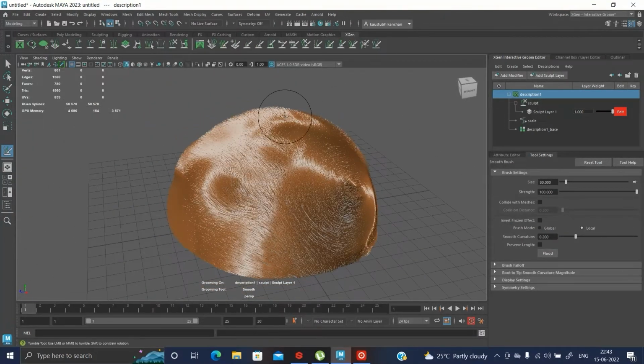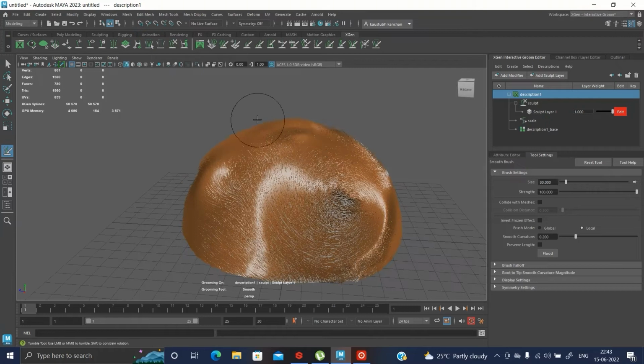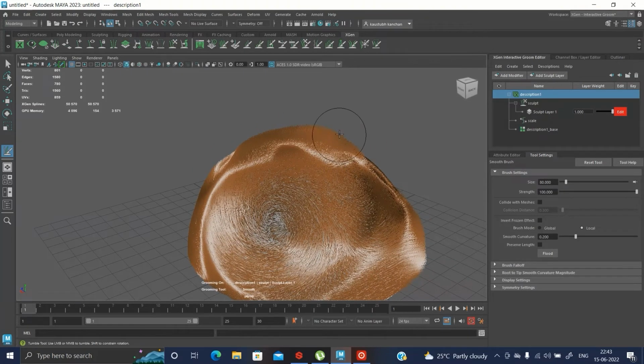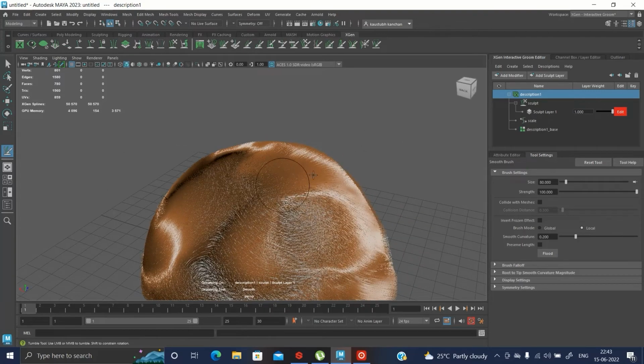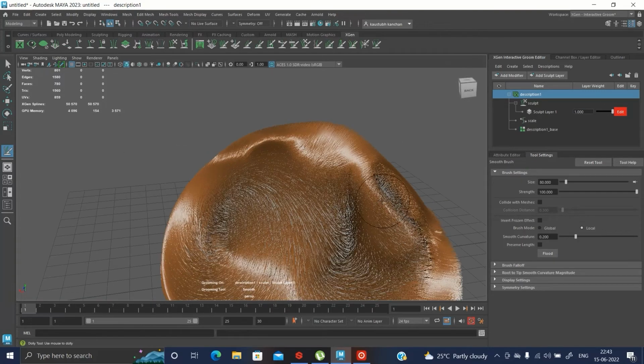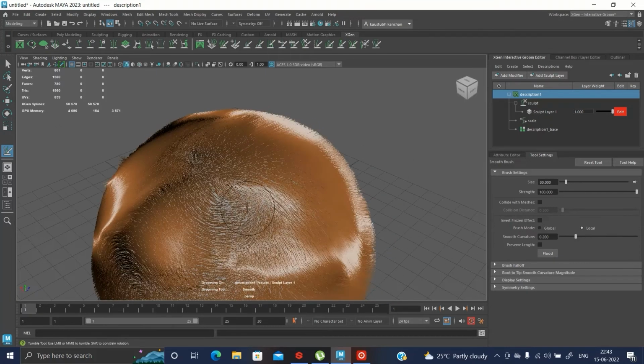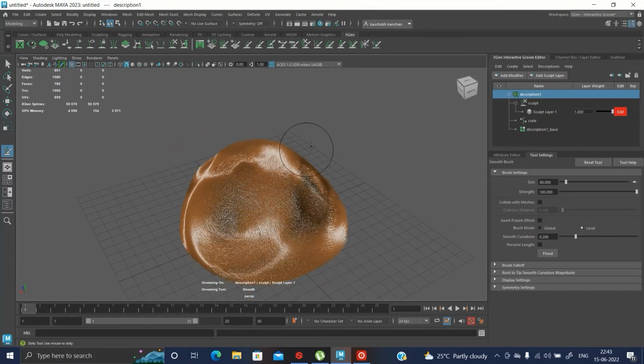Like if I have some hairs that are getting out of this mesh or out of the area where I'm using the smooth tool, it will just smooth that outer hair along with the area where I'm smoothing. So as you can see, I'm just smoothing my hair.